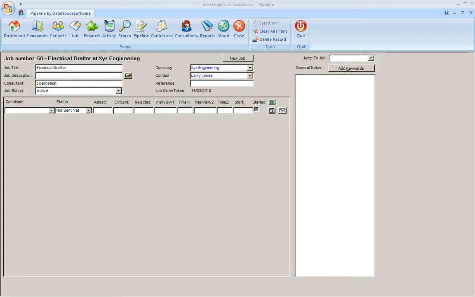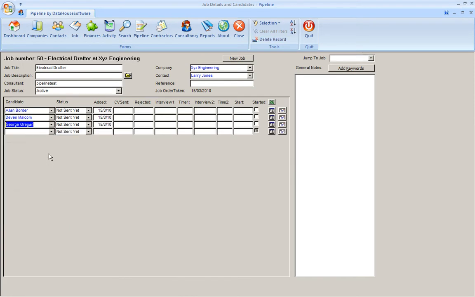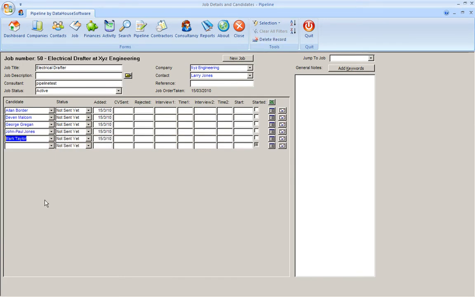Now here we're looking at a job that we've already defined in the database, so let's go ahead and add some candidates to the list. You notice that once we've done that, each candidate has a status of not sent yet, and the date is today's date that we've added that person to the list.